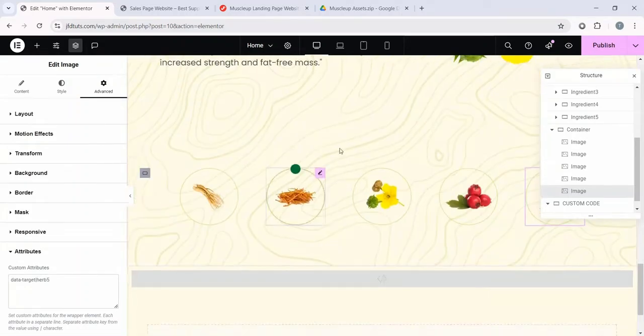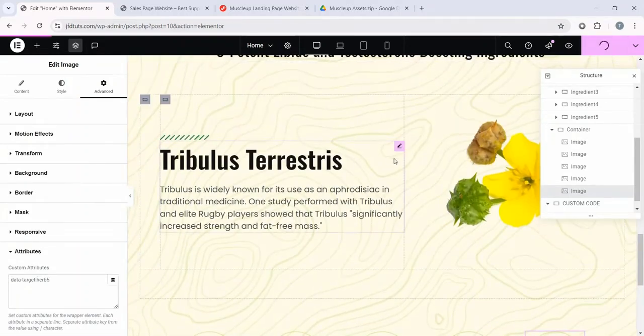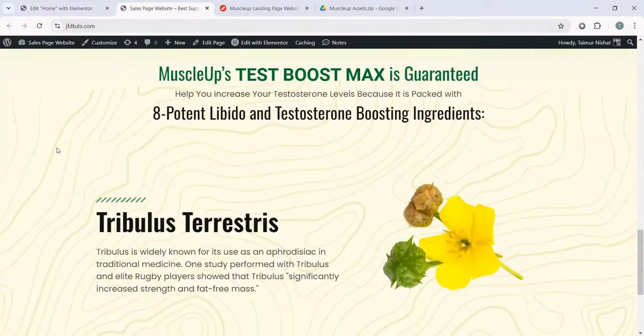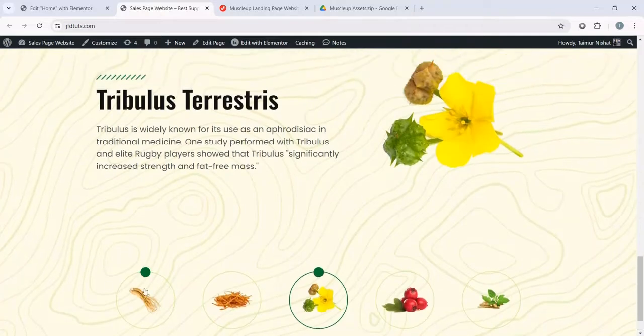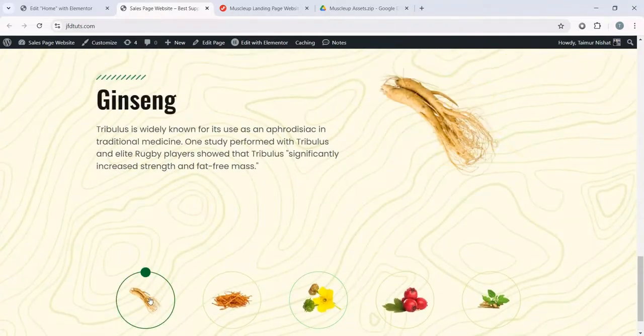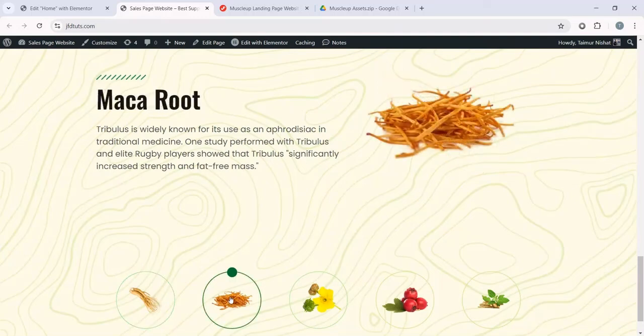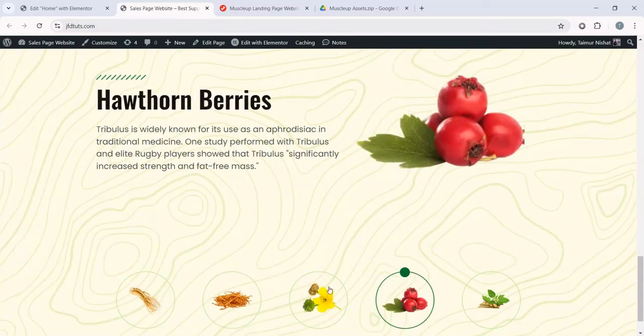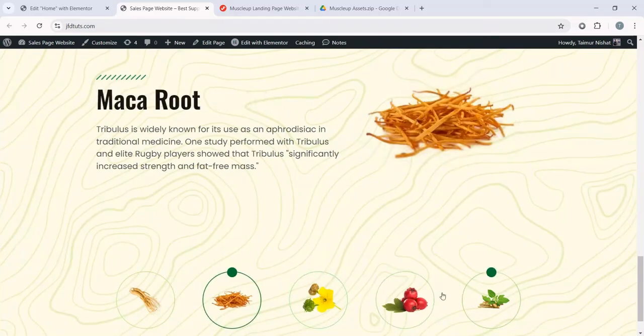Okay, now let's publish our home page, and let's go to the front end website and refresh the page. So this is our ingredient section. Now if we click on this first button, you see all the contents and images are being changed. Then if we click on this second one, the second ingredient is loading. So basically we made a tab function that filters contents using these buttons.